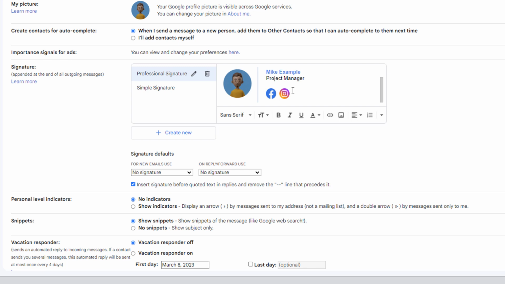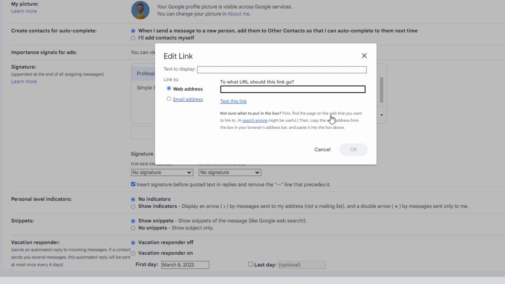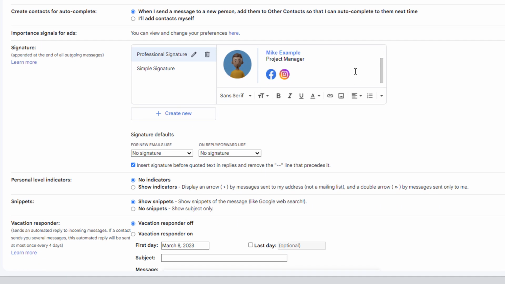But in this case, I will show you how we can configure links for social media icons. To make these icons clickable links, we just need to select each of the images. Click on the link configuration button. Now, just type or paste the link of your social media in question. Do this separately for each of the links you are using.